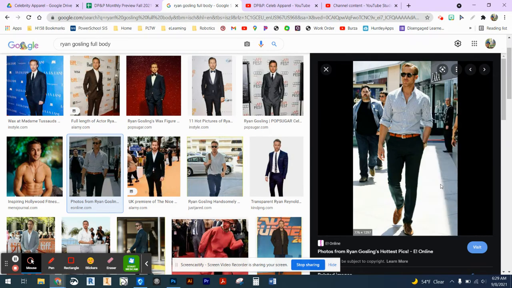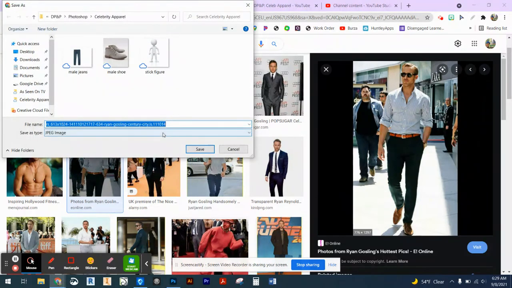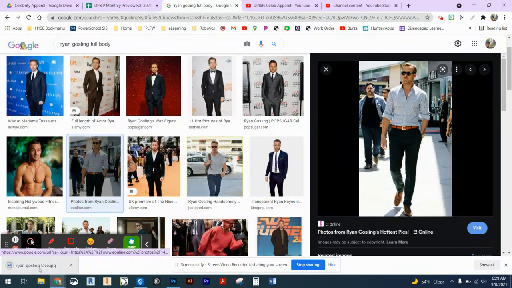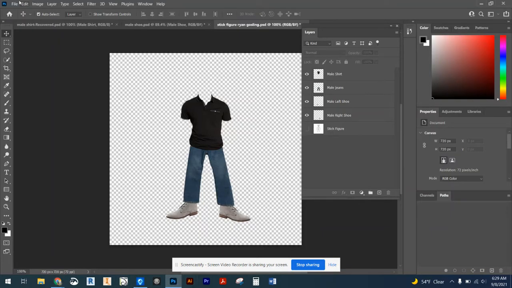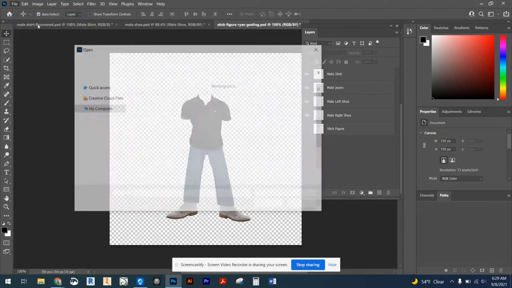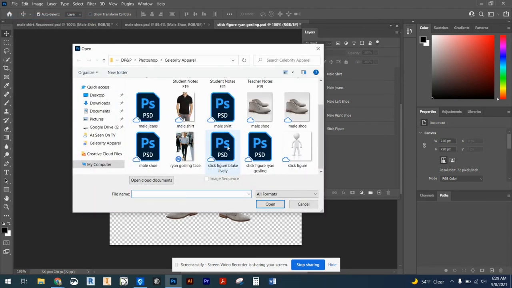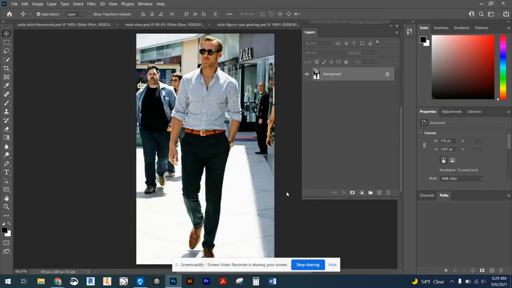I'm going to right-click, save image as, and I'm going to call this one Ryan Gosling face. And I'm already saving it into my celebrity apparel file. All right, and don't click on this little button. Remember, we always have to go to Photoshop, File, Open, and then find our celebrity's face.